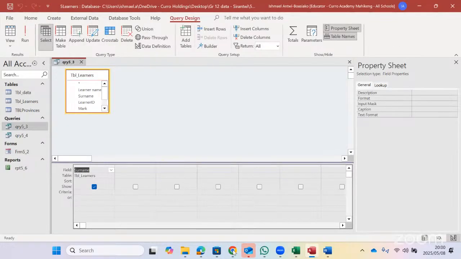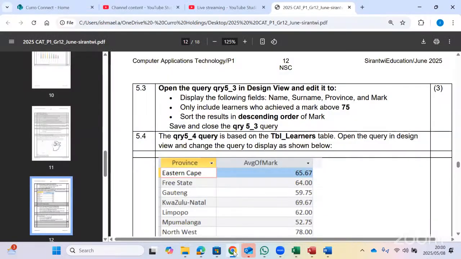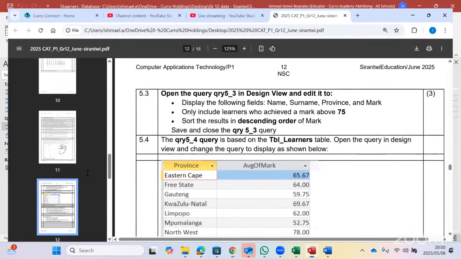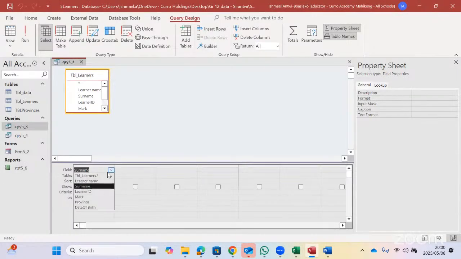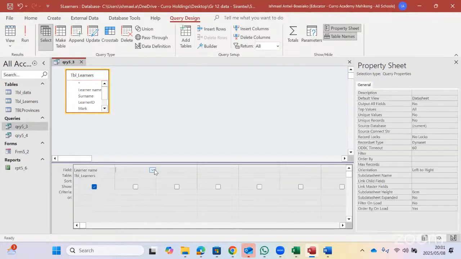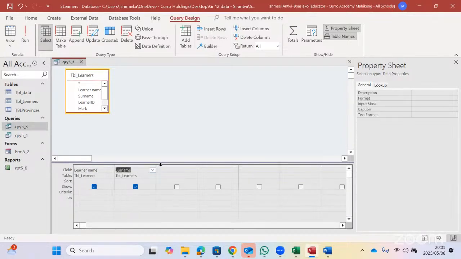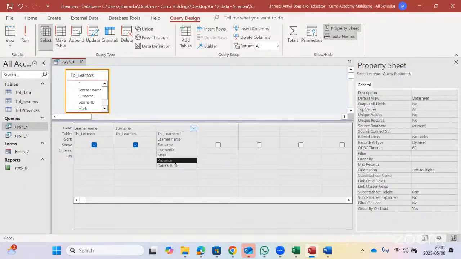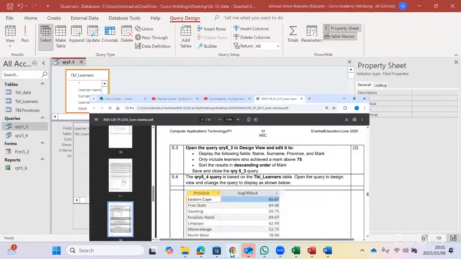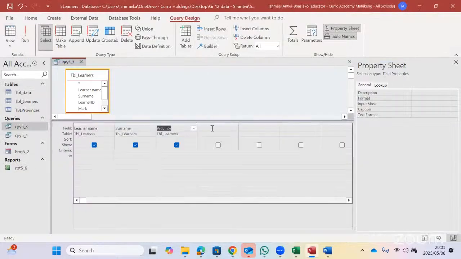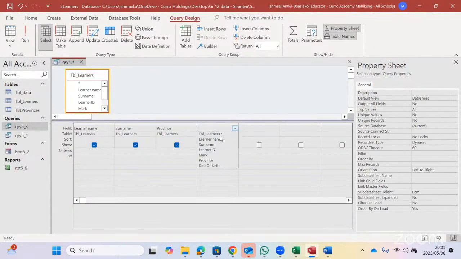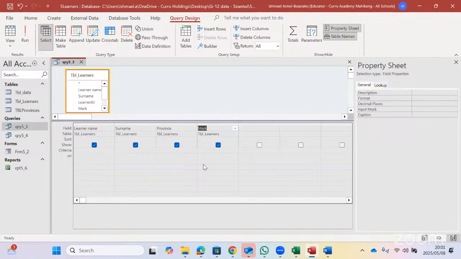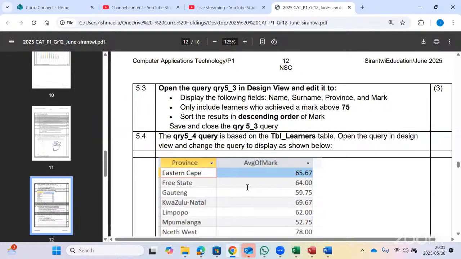Now the question says we should display the name, surname, province, and mark. The name should be first. So we choose the name first, and then the surname second, followed by the province, and then followed by the mark. Now, let's go and check the criteria.